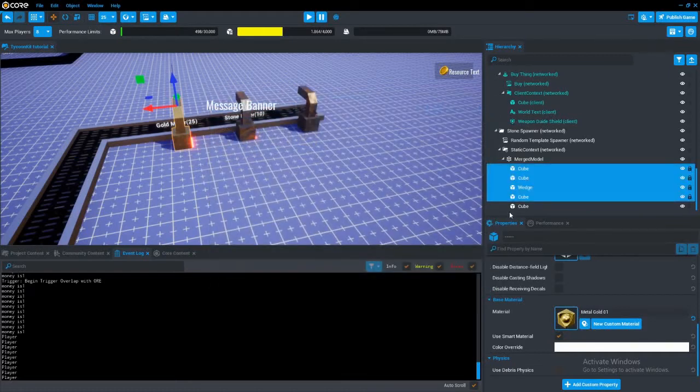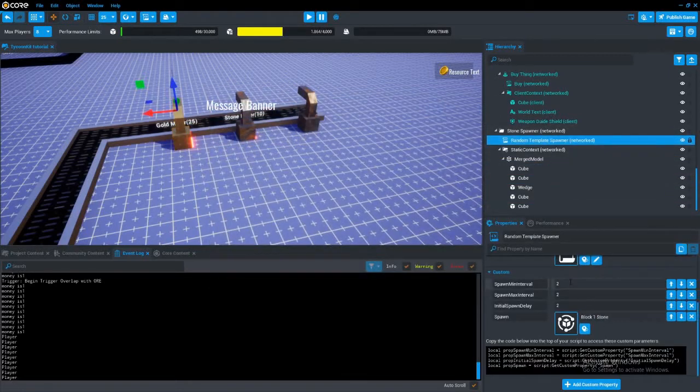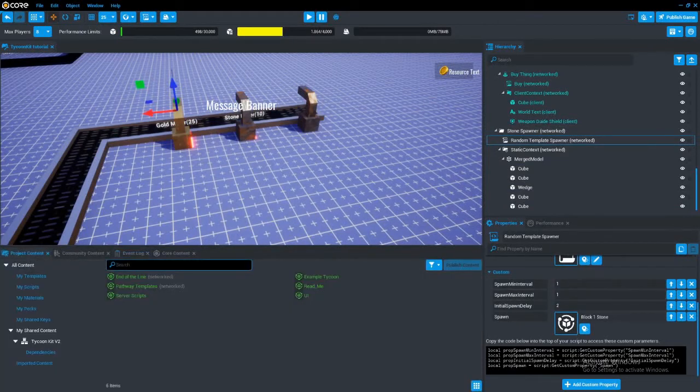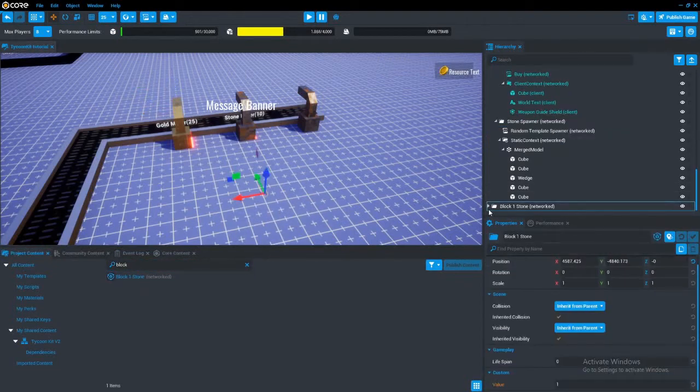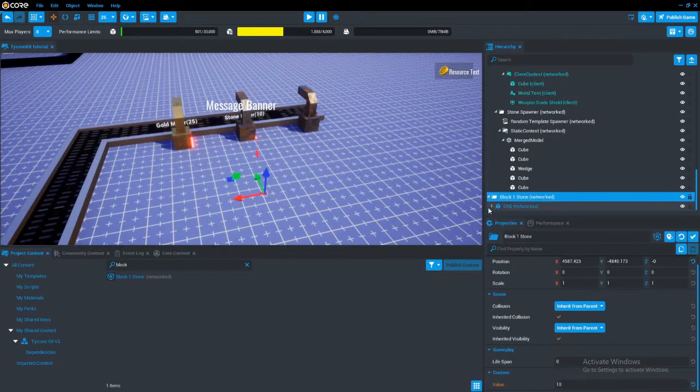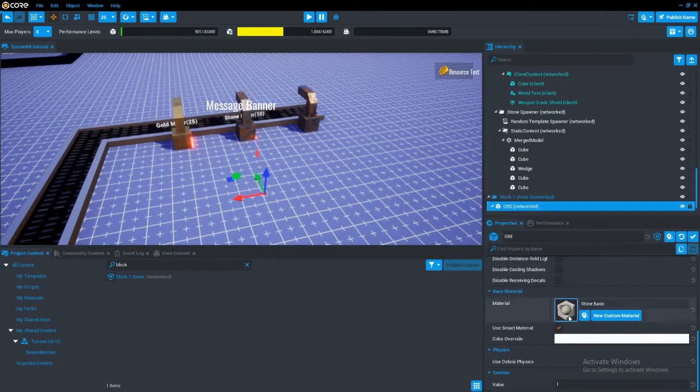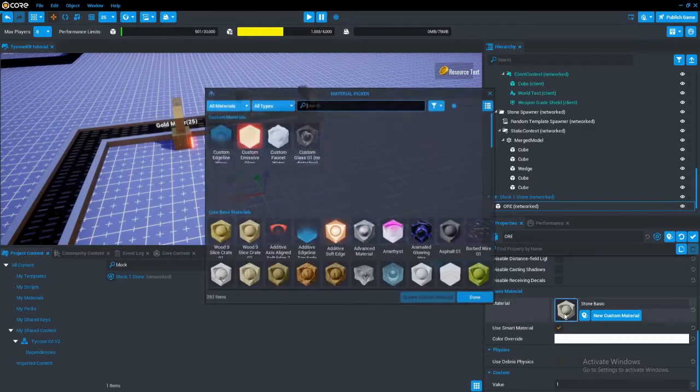And set the spawn time to 1. Let's just make a new block. So we see we have block 1 stone. It's a stone block, that's boring. So let's set the value to 10 and set the model to a gold material.